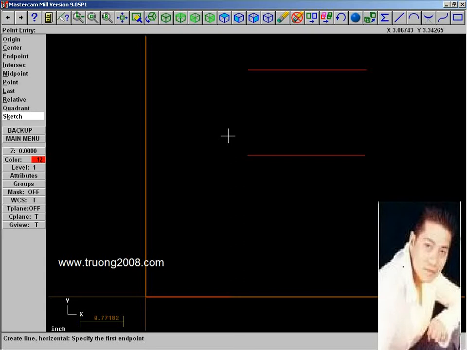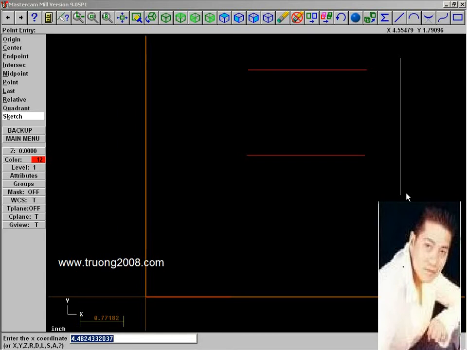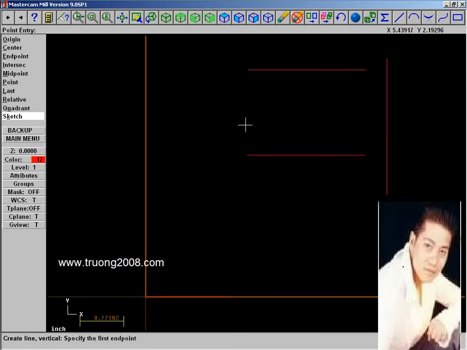The next step that we're going to use is Create Line Vertical, Sketch, and we're going to enter the X value. So from the main menu, we'll say Create Line Vertical and sketch out a vertical line here and enter the X coordinate as 4.25 on the keyboard and press Enter. And that places the line together.